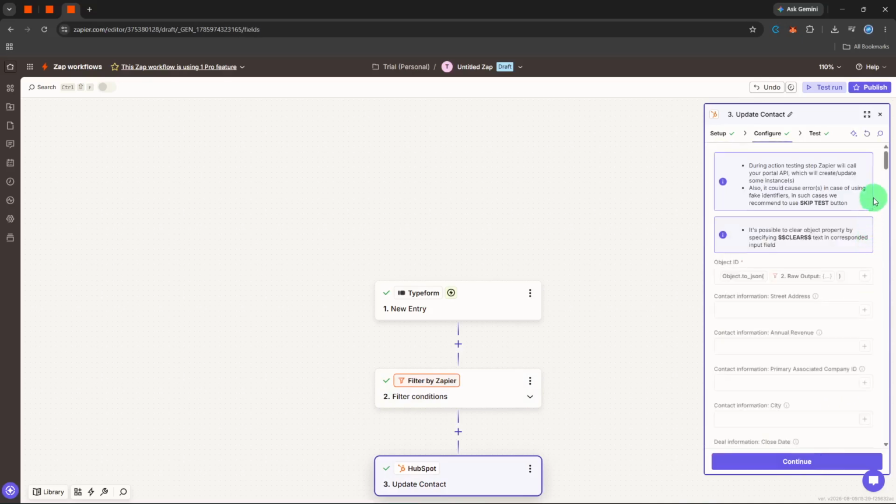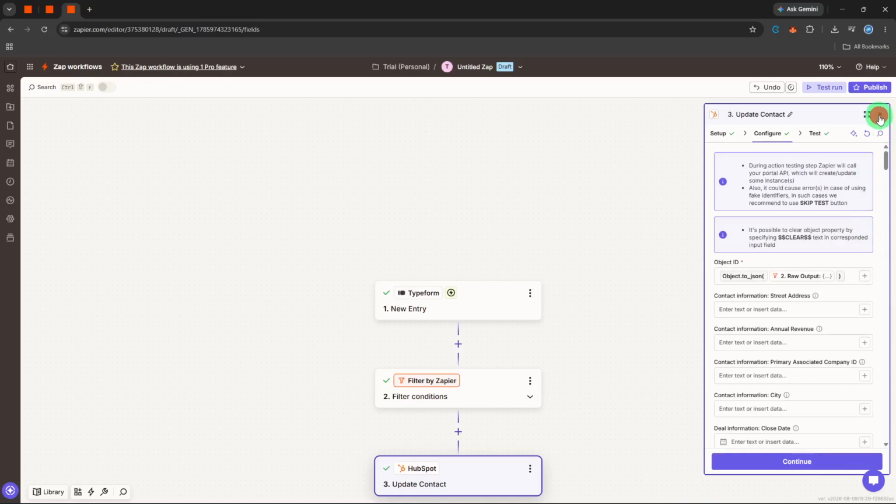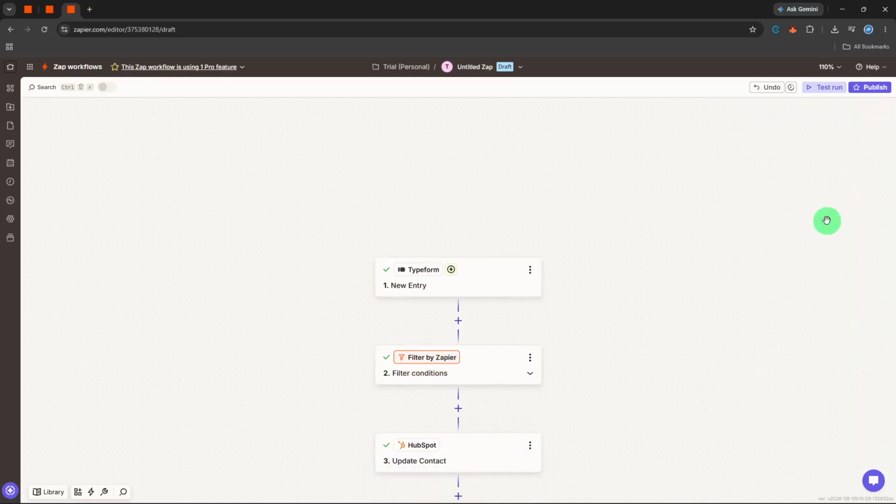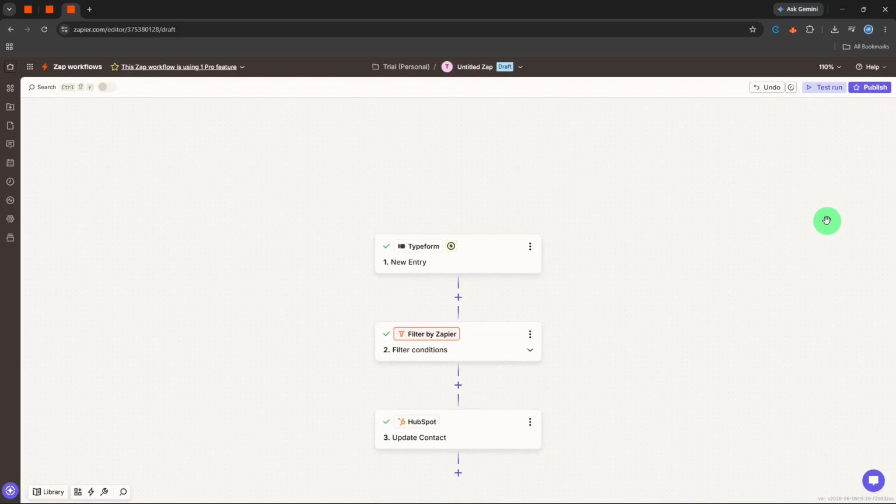Scroll through the whole Zap to review, double-check the trigger form, the filter field and value, and the action mappings. I often realize I forgot to map phone number or company size, and those matter, so fix them now. Give the Zap a descriptive name, I'll call it Route Typeform Enterprise Leads to HubSpot, then click Publish. It's live. Now the real test.